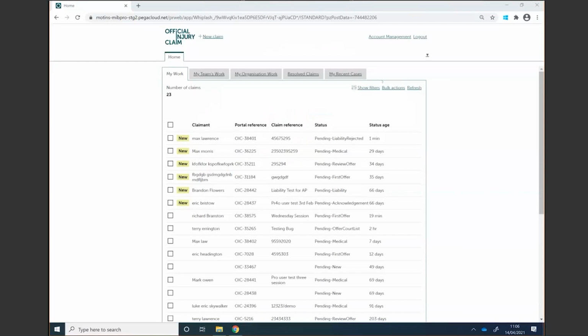The first demonstration I'm going to walk you through this morning is where, from a pro user's perspective, you've submitted a claim to a compensator and the compensator has come back and denied liability. What we're going to do is I'm going to show you how you can challenge that decision and also how you then can route that claim through to court.